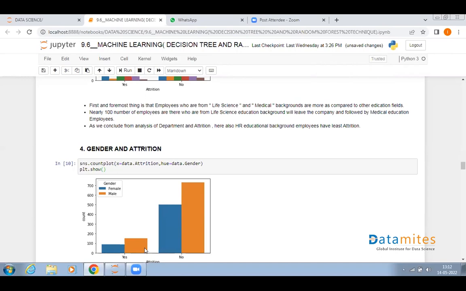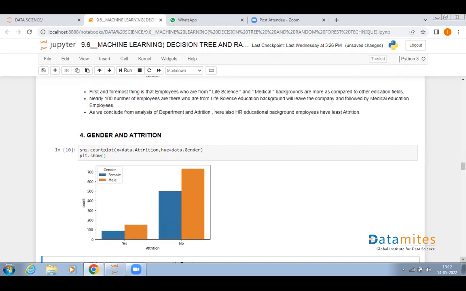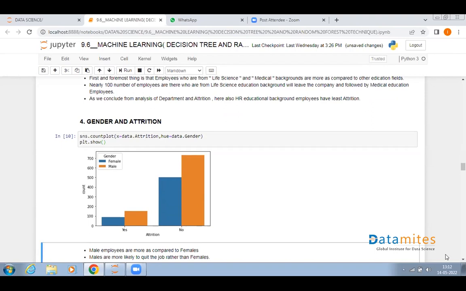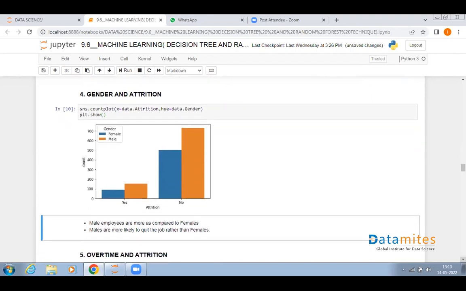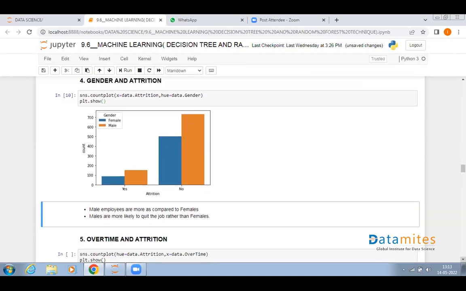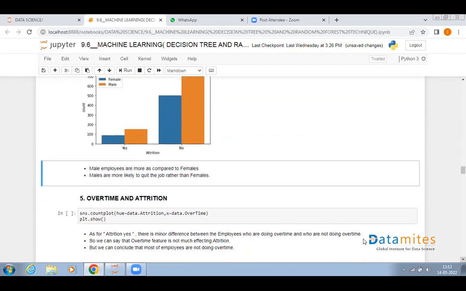This is because males simply have more employees, so it is not much affecting. We do not get a big amount of useful information from gender and iteration. So this is not much affecting as compared to other features. So let's see overtime, how overtime is affecting iteration.